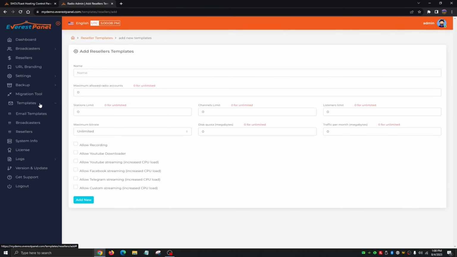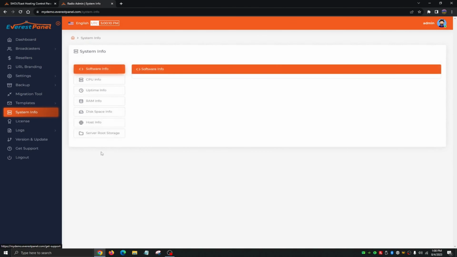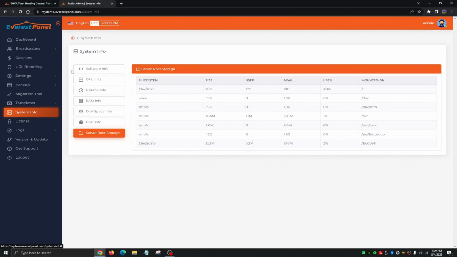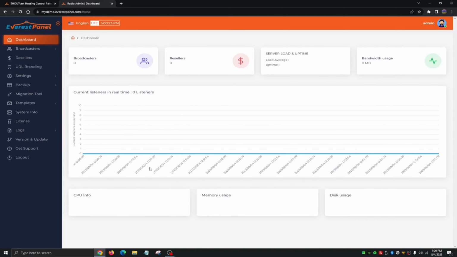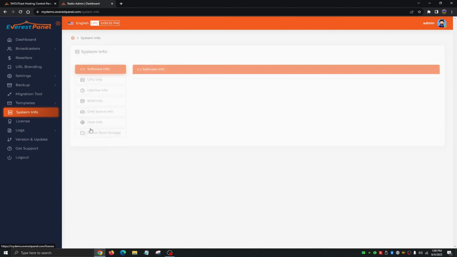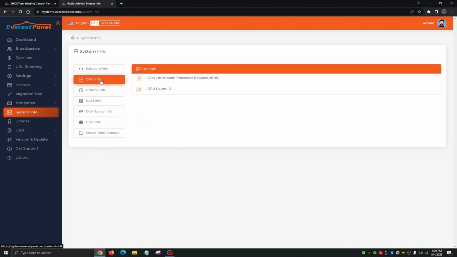Then once we're done with the templates tab, we're going to click on System Info. System Info is a much more detailed view of the server. Our software info, our CPU info, uptime, RAM, disk space, host, and server root storage. If we go back to the dashboard, on the home page, we have a few options that make it a little easier, a little faster. But if you want a more detailed view, you want to know exactly how everything is doing, you would just go to System Info, and you can find that information here. We click on CPU info.